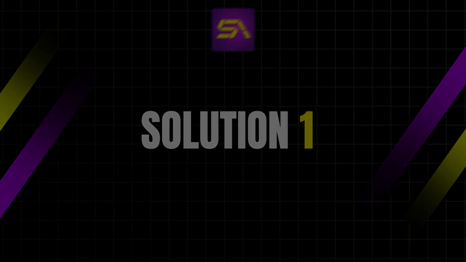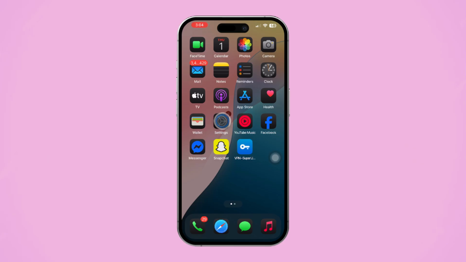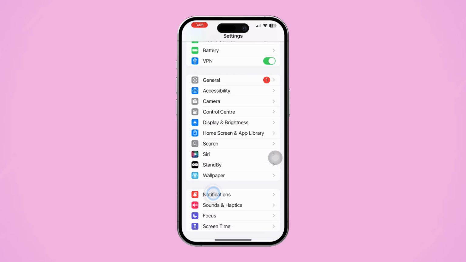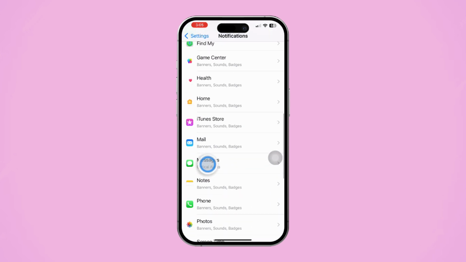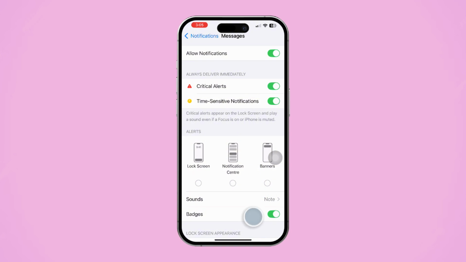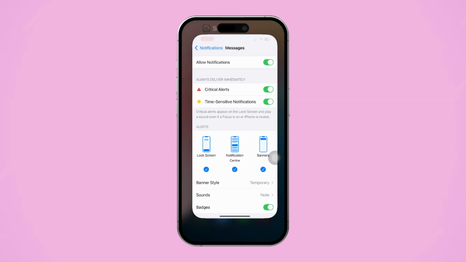Solution 1. Check notification badge settings. Open Settings on your iPhone. Scroll down and tap Notifications. Scroll down and select the app that's not showing its notification icon. Ensure Badges is toggled on for the app. If it's off, turn it on to enable the app's notification icon on the home screen.